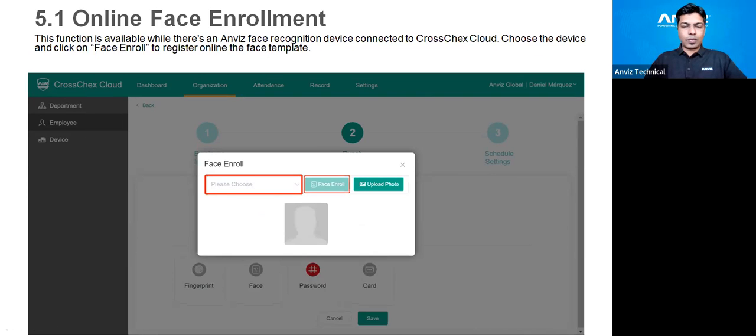If you are having a device which is connected to the CrossCheck Cloud, you can select the device from here, and then you can give the command to the device using the face enroll option. Once you click on the face enroll option, the device will alert the user to show the face on the device. And once I show the face on the device, the template will be created and it will be synced with the CrossCheck Cloud. There is a second option to upload the user photo.